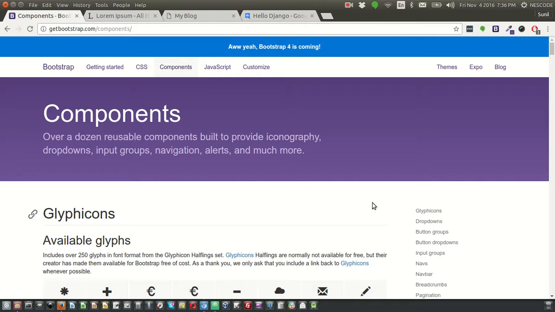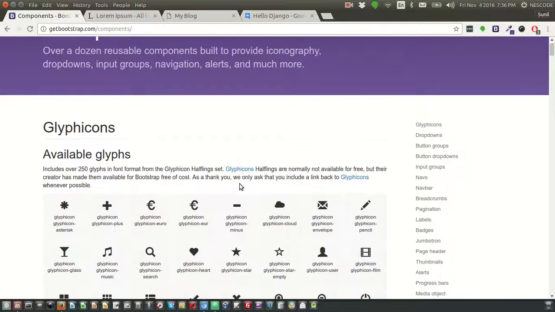Welcome back. In this session we are going to discuss the Bootstrap components. If you go to the Bootstrap page and click on the components tab, you will come to this particular page. If you browse through components, it's a huge set of reusable components, right from the icon to drop down, input group, navigations, alerts, and a lot of other stuff. So let's check it out.